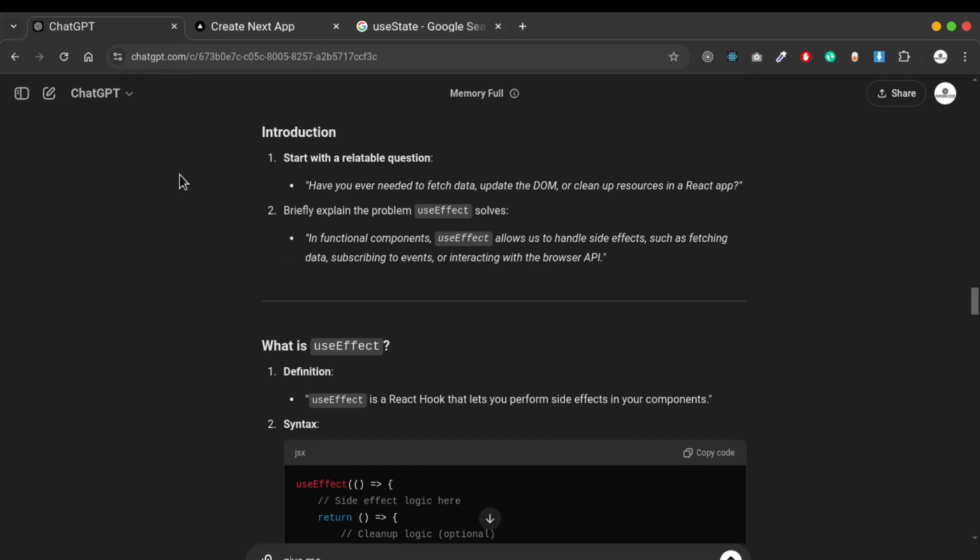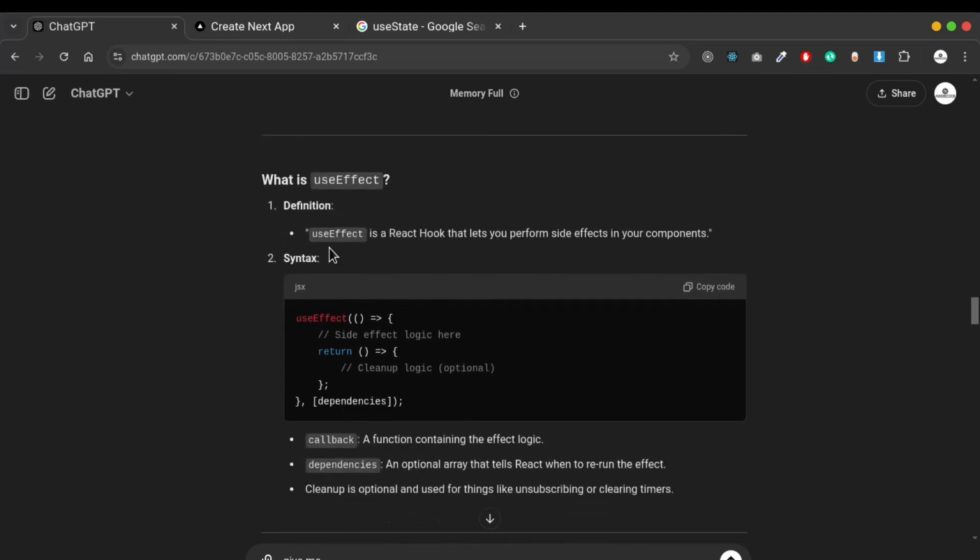Have you ever needed to fetch data, update the DOM, or clean up resources in a React app or Next.js app? In a functional component, useEffect allows us to handle side effects such as fetching data, subscribing to events, or interacting with the browser API. So what is useEffect? useEffect is a React hook that lets you perform side effects like fetching data from an API, handling the DOM, or subscribing to events from a server.